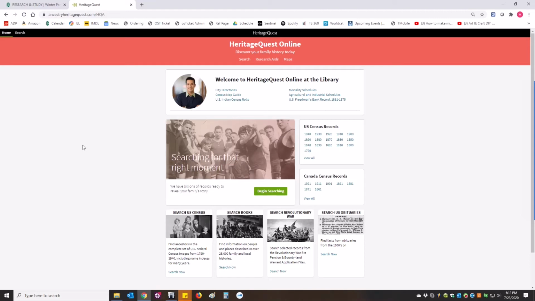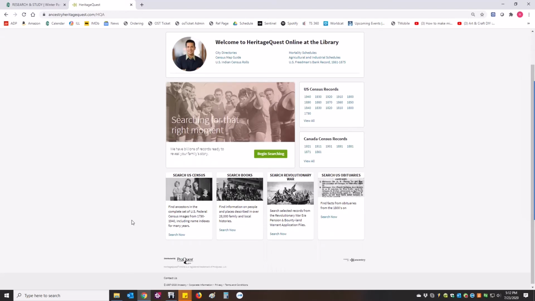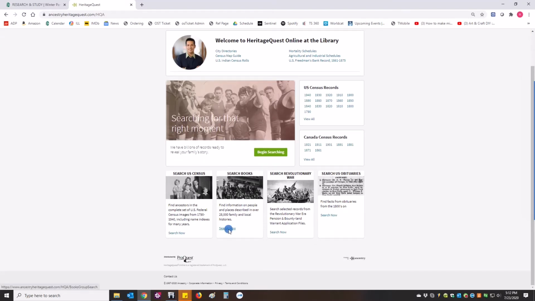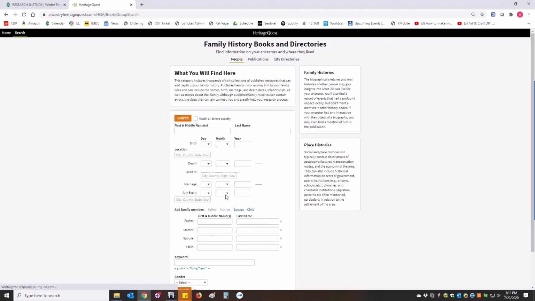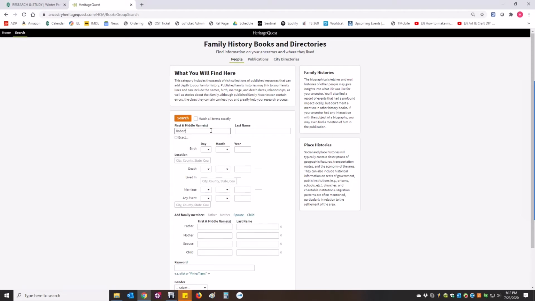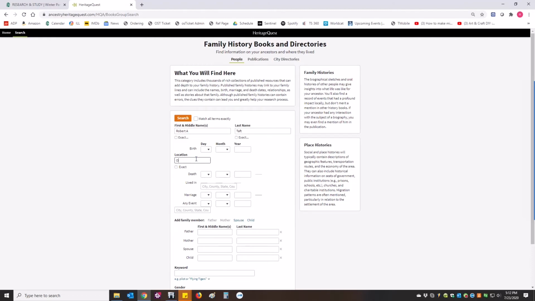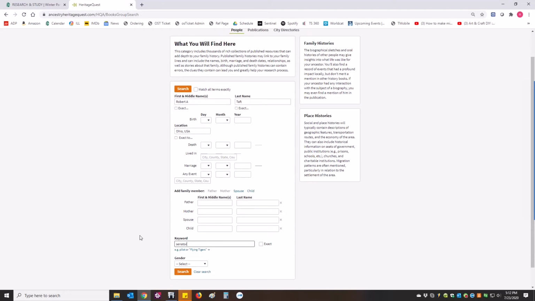Okay, so the next tool I want to show you how to use is the books collection. The books collection comprises family and local history content spanning 5 centuries, and it includes 13,000 plus histories and more. So let's go ahead down to Search Books and then click on Search Now. And we'll look for Senator Robert Taft. So we'll type in his name. We happen to know his middle initial is A, and we're going to type in Ohio for location. And then further down, there's a keyword box, and in that box, we will type Senator, and then click on Search just below that.